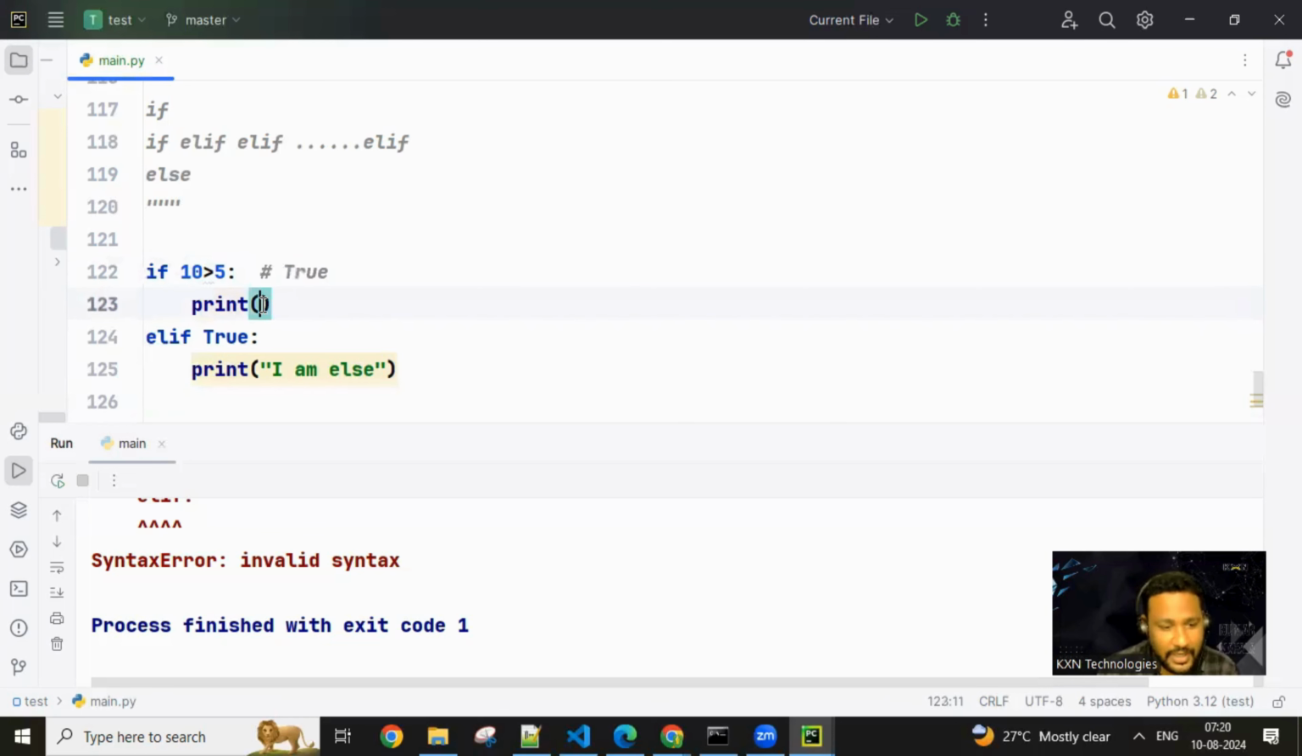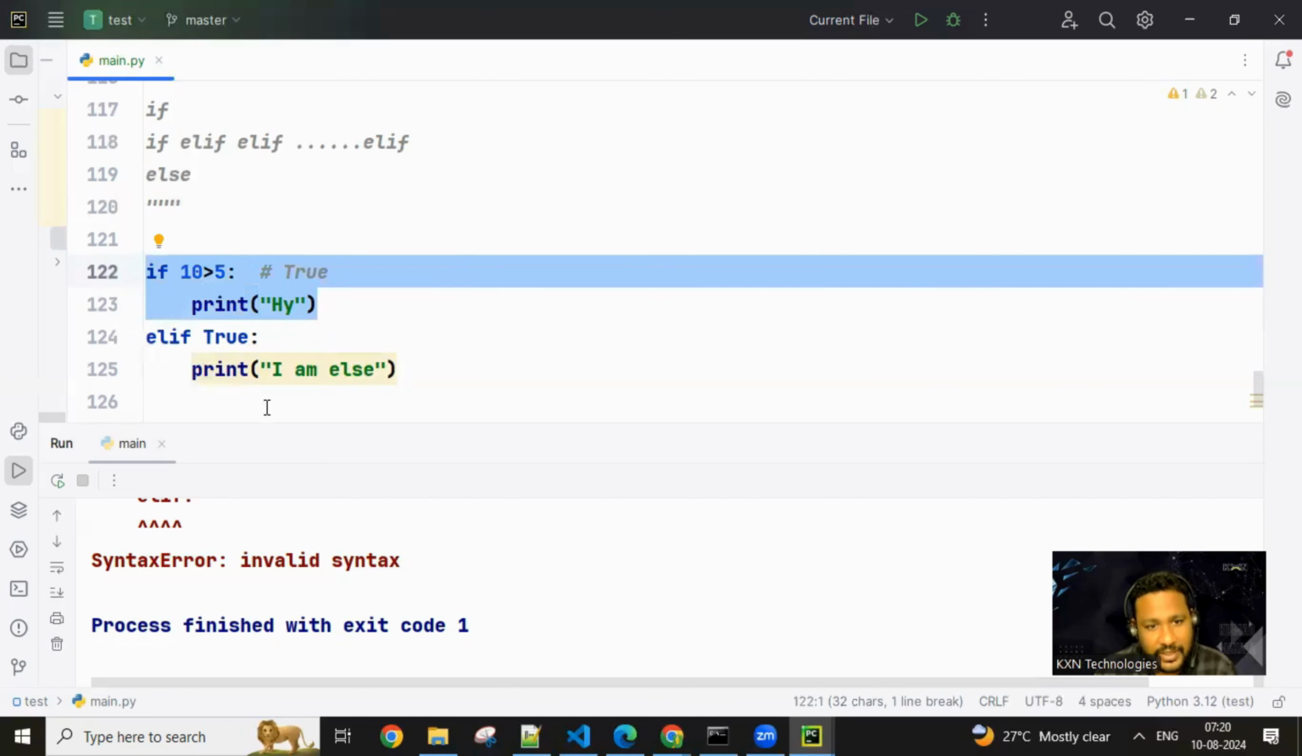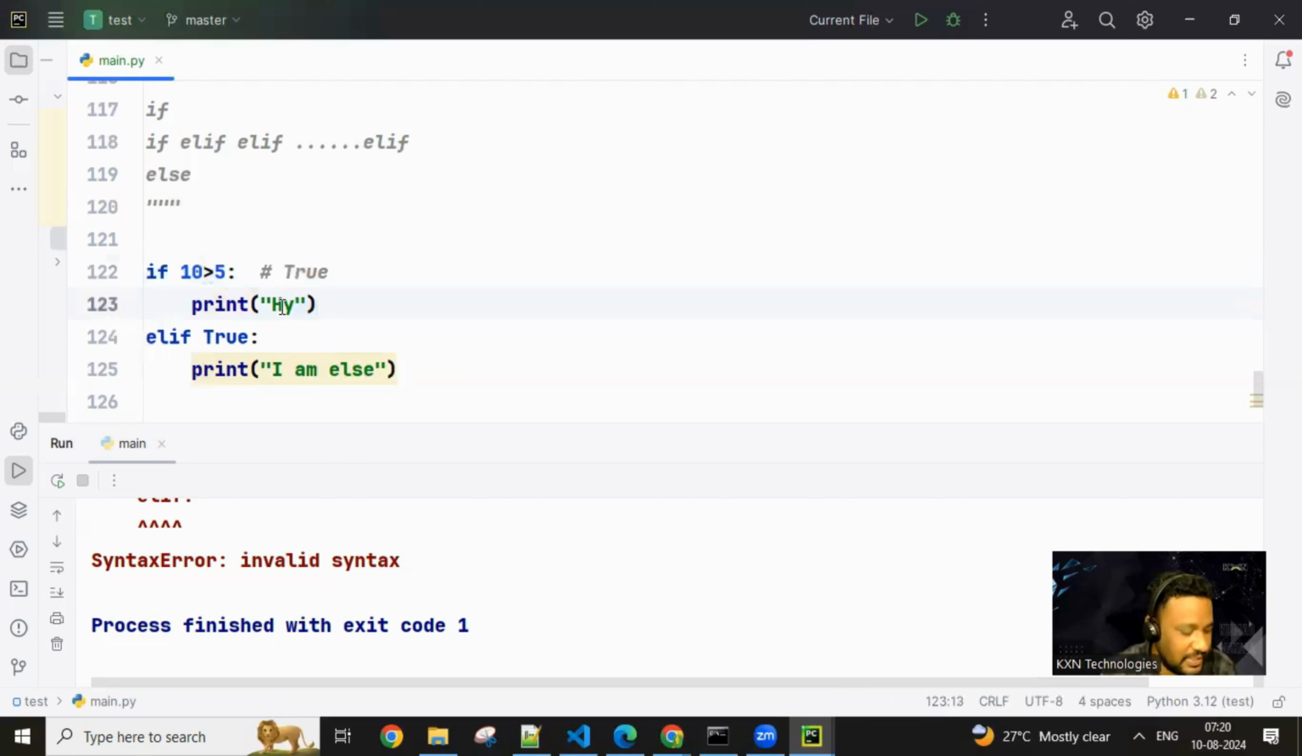And let me have some data, some junk text, that's fine. If true, what will happen? See, if it is true, as mentioned, only the very first true block will be executed. It is true, then what will it do? It simply prints, hey, for example.